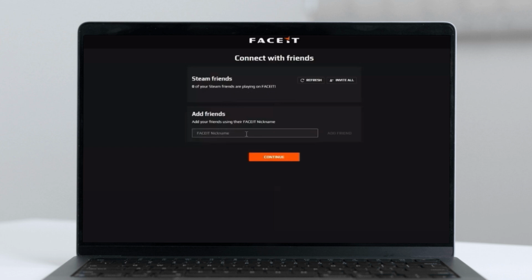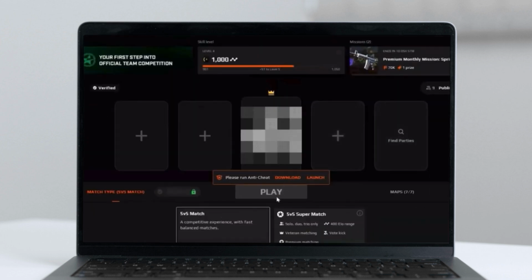Now FACEIT will also show you if any of your Steam friends are active on the platform. If none are listed, it simply means none of your Steam friends are currently using FACEIT. But don't worry, you can still invite friends manually or add new ones through the platform.